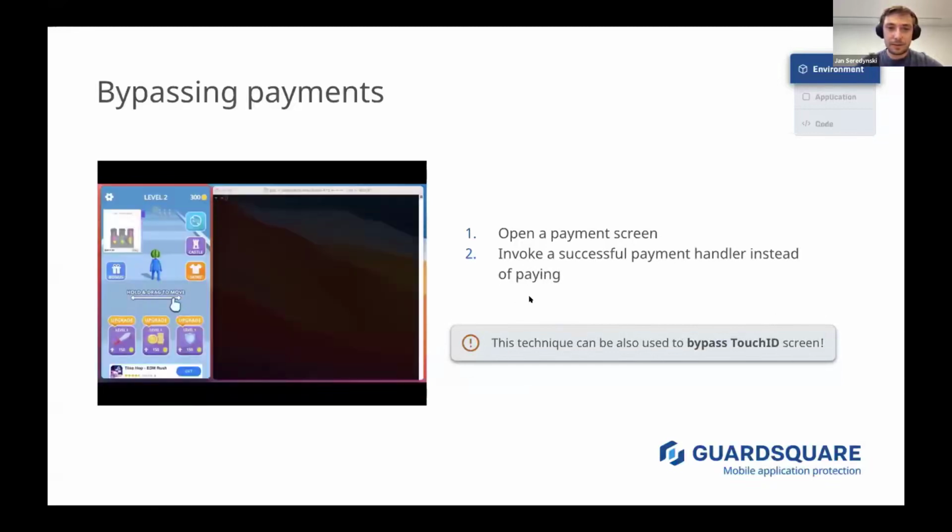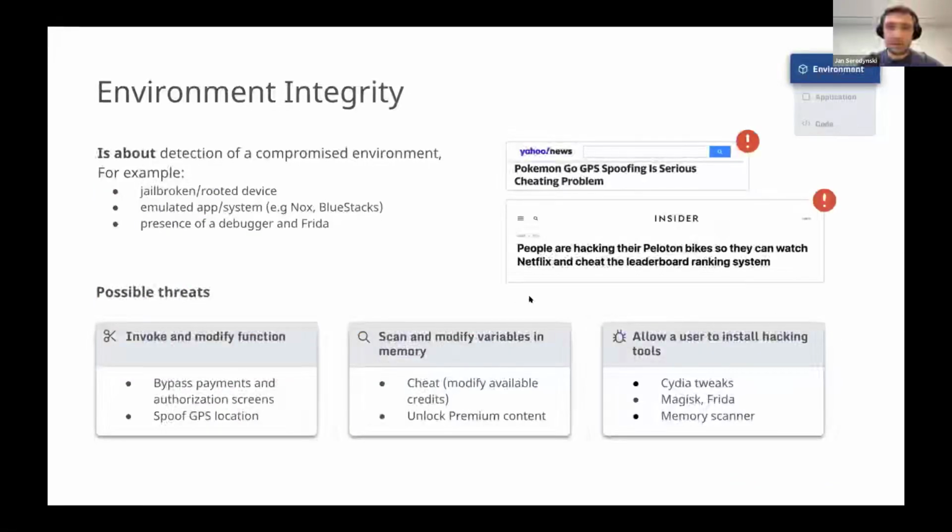So let's talk about what environment integrity is. It is about detecting a compromised environment. A compromised environment is, for example, a jailbroken or rooted device, or running an app, a game, or the whole system inside an emulator, or just attaching a debugger. If we don't implement environment integrity, people can bypass the payments or authorization screens, but they can also spoof GPS, which is quite a big threat in the case of Pokemon Go.